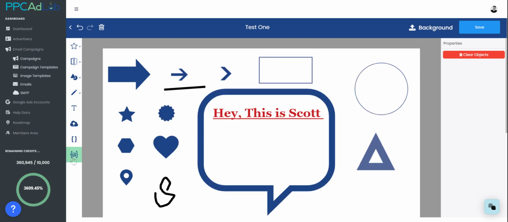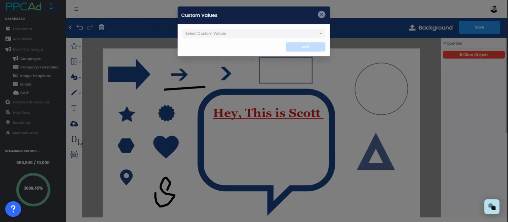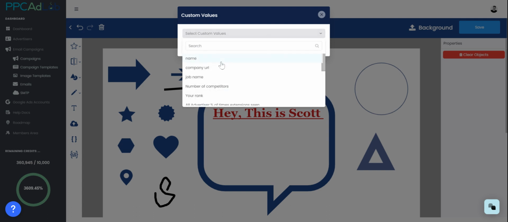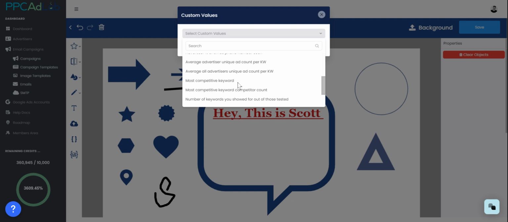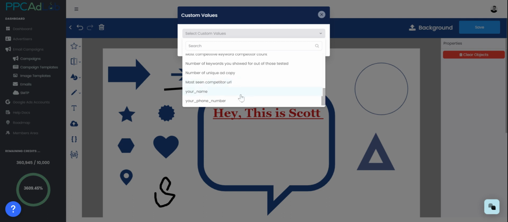Continuing on the left-hand side, we have buttons here that allow us to add our custom values. The first is our general custom values that we've had for ages within our emails. This is pulled from the data that you gather and from the job. So it's things such as name, company URL, job name, competitors, number of competitors, your rank. It's all of those things that we include in our emails already. We can add them into our email, and we can add them into our images to personalize them further.